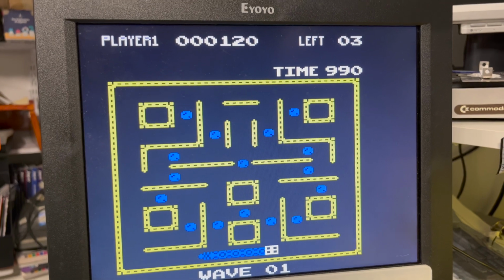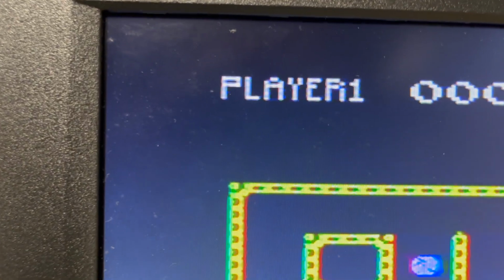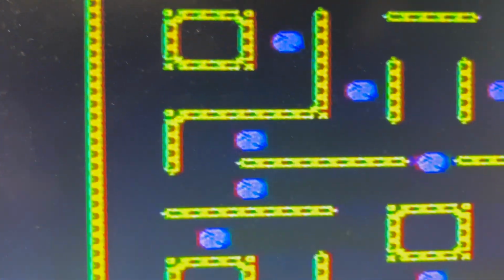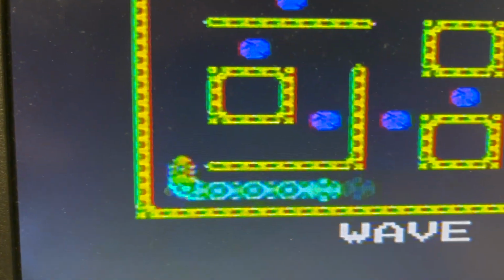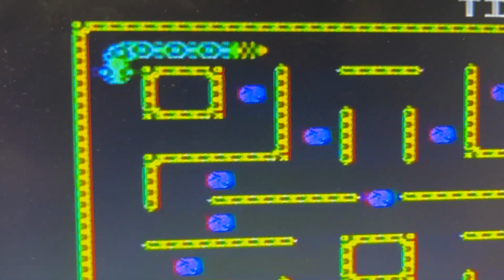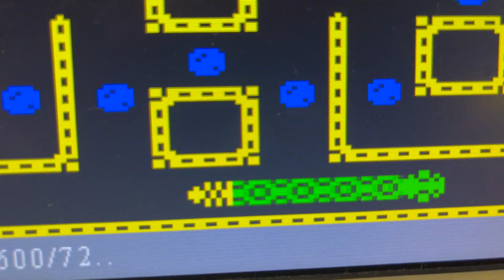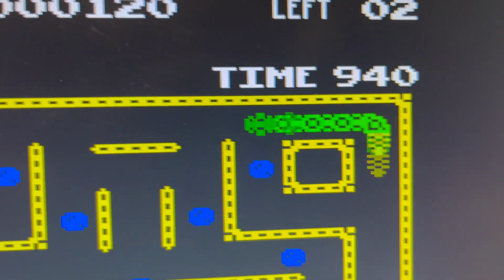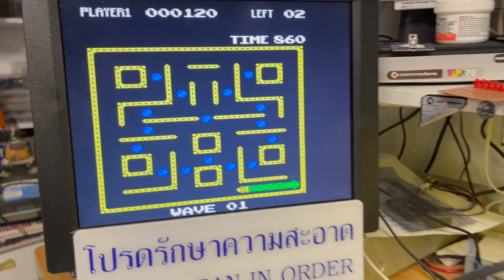Come on. Oh, okay, it doesn't look too bad in composite, actually. That's composite. Where did he go? There he is. Much, much better in VGA. Yeah, no, I'm really happy with that. There we go.